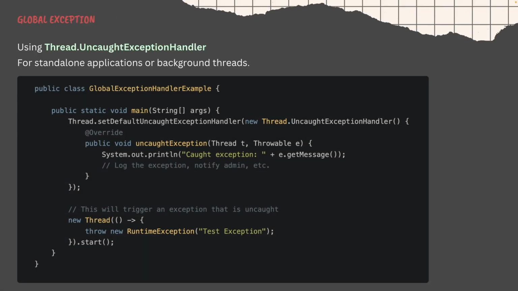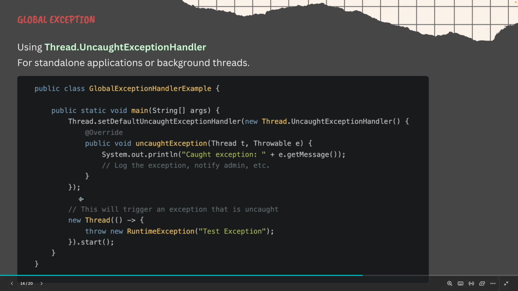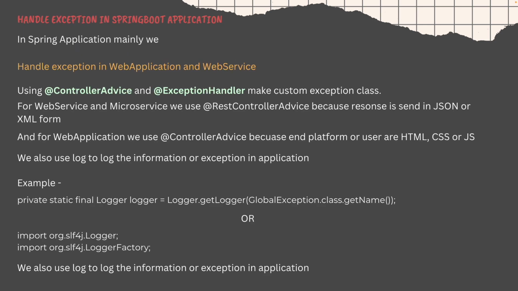For global exception, if you are working with threads, in those scenarios you can simply make a global exception handler class. These are the codes where you can visualize it. And now I talk about if you're working with a Spring Boot project, how you can handle exceptions in Spring Boot. We use some logging technique, and we also check the code for how we use the logging technique and global exception handler class.